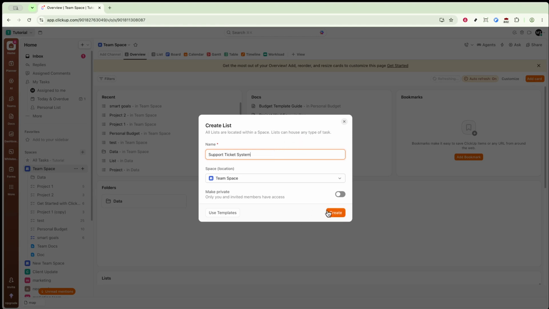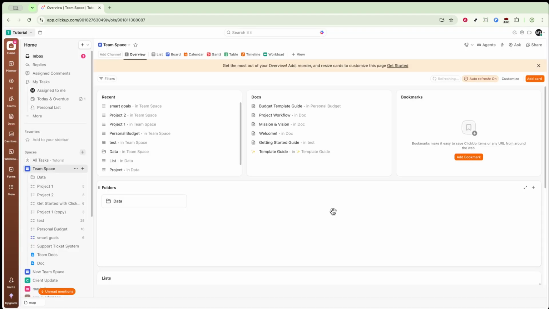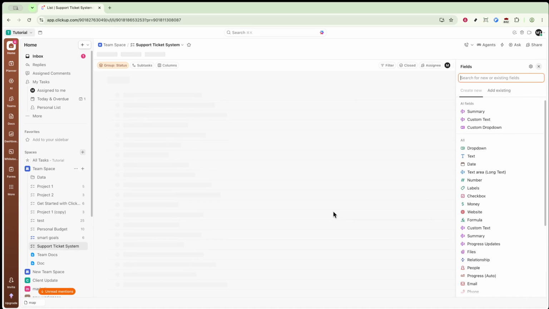Clickup will then suggest some default settings for your new list, including fields, statuses, and templates designed to help you get started quickly. Accept these AI-suggested settings to save time and ensure you have the basics in place.